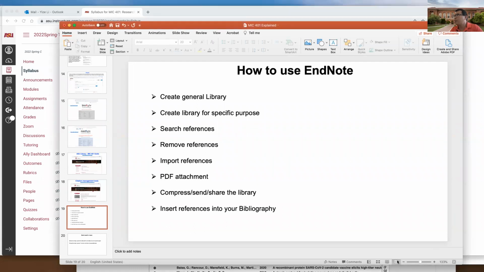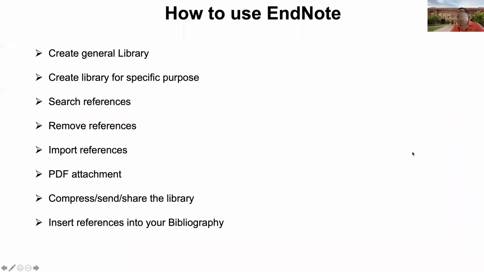Hello, everyone. Today we'll introduce you how to use EndNote. So we will separate it into several parts. The first part is creating a general library. The second part is creating a library for a specific purpose. The third part will show you how to search references.